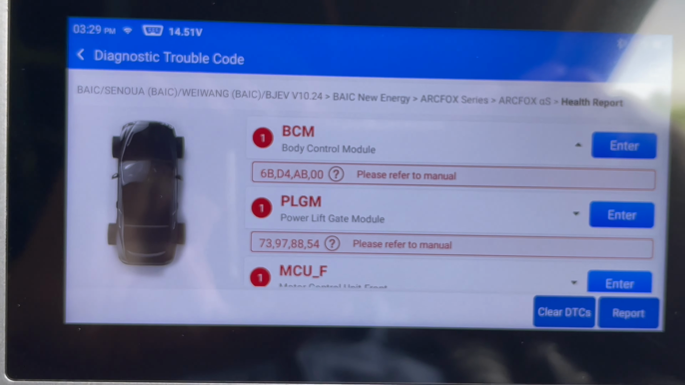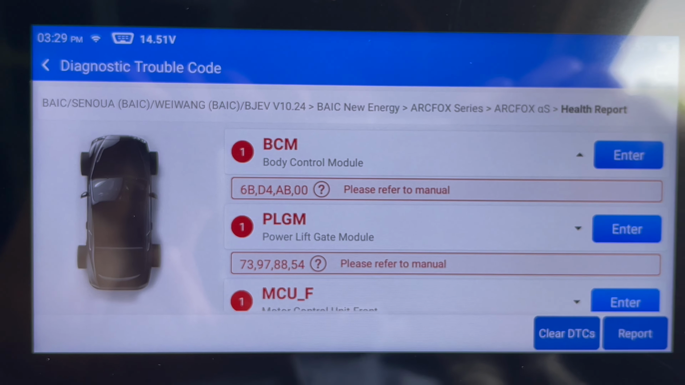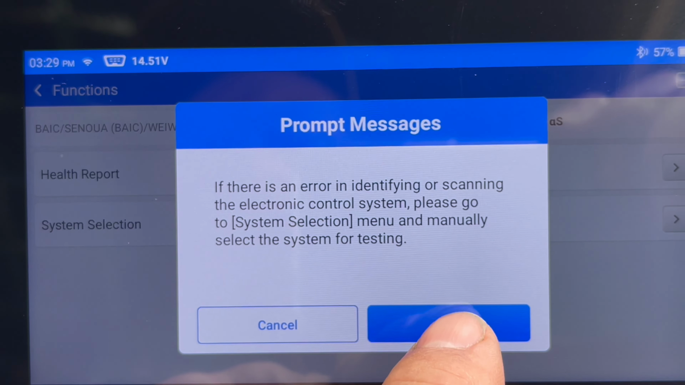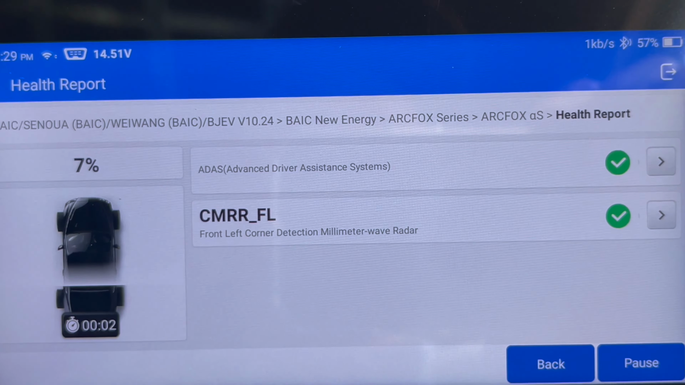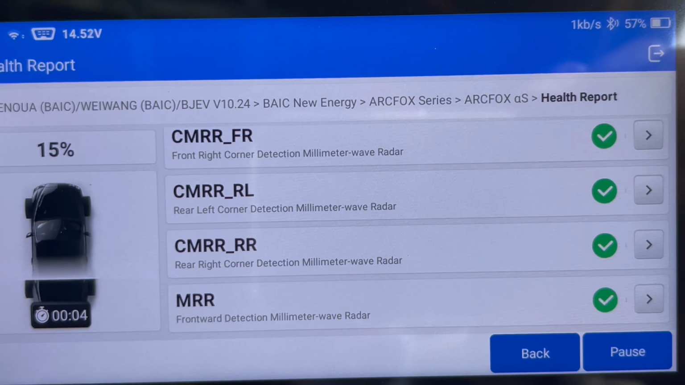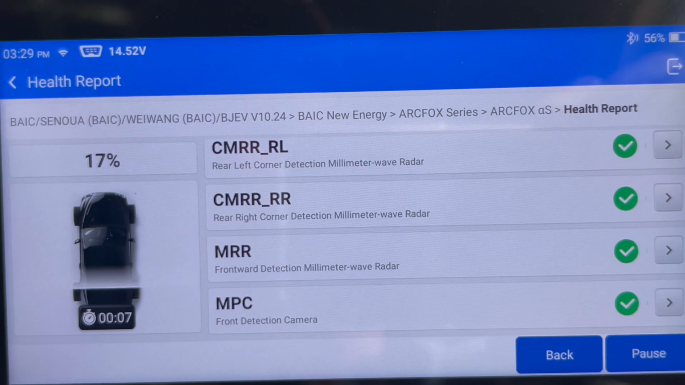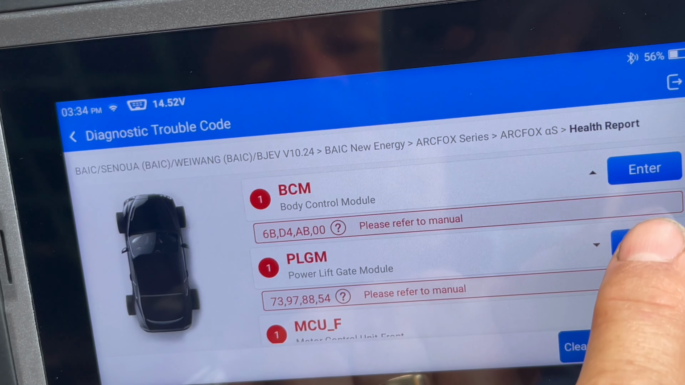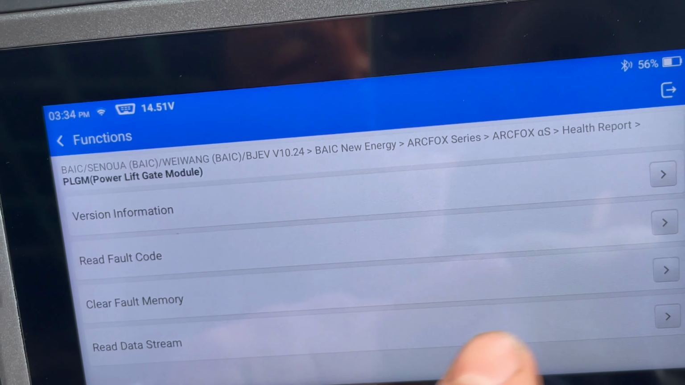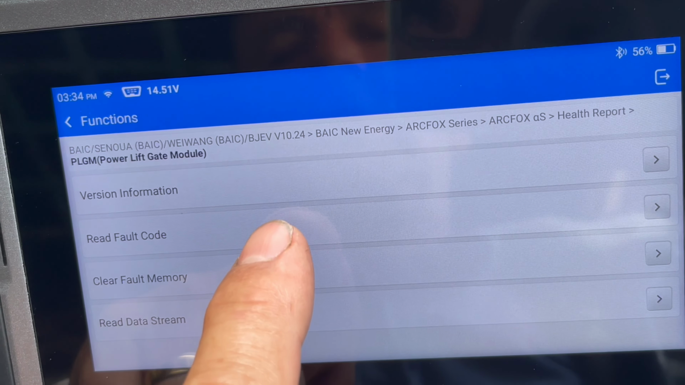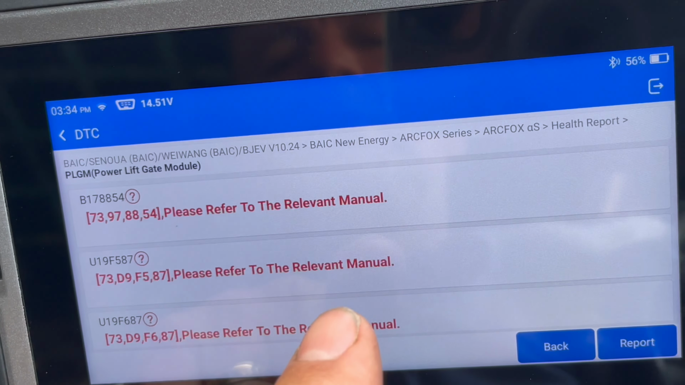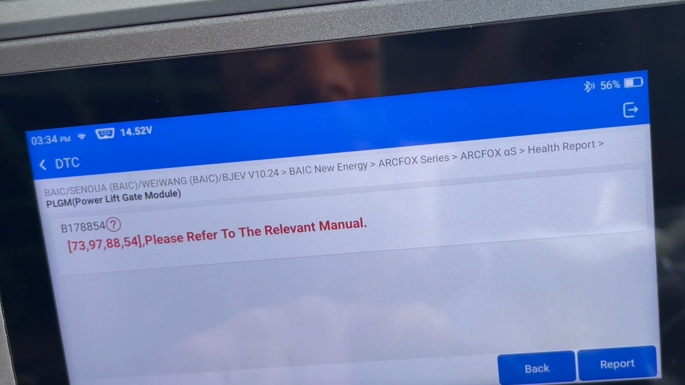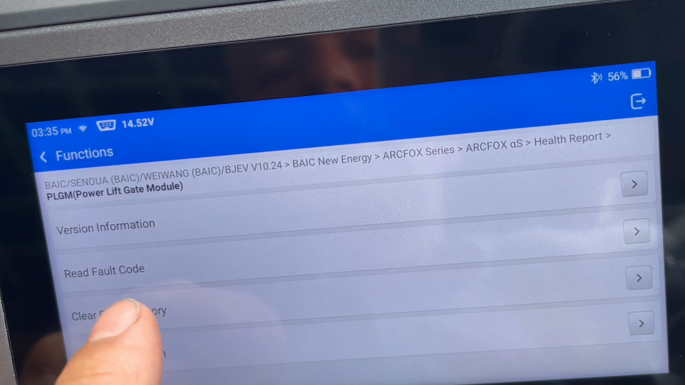Just giving the TopDon ArtiDiag 800 another go. So this time I've selected the Arc Fox AS instead of AT, see if it's any different, as you can see on the top line there. It does certainly scan a lot of modules. Let's try another one, the Powerlift tailgate. Can't actually see anything wrong with it. So when we read historical, we've got 3 codes, and current 1 code. Clear fault memory.